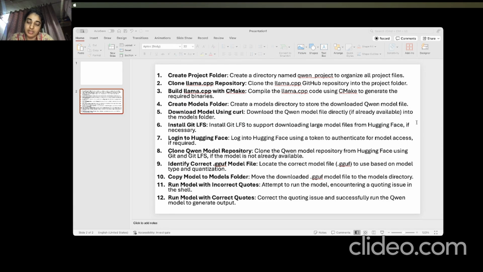This is the C++ inference engine we'll need to run the Qwen model. We use the git clone command to get the latest code and place it in our project folder. Next, we need to build llama.cpp. We use cmake and we compile the code to generate the necessary binaries. This is done by using the commands cmake and cmake --build, which ensures everything is set up correctly on our system.